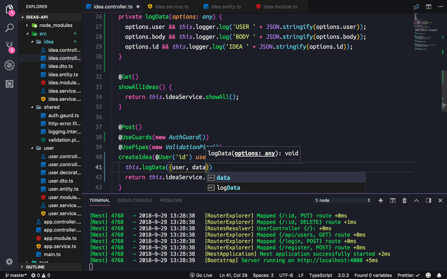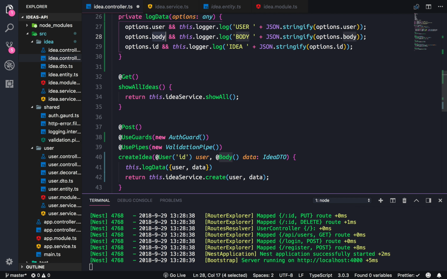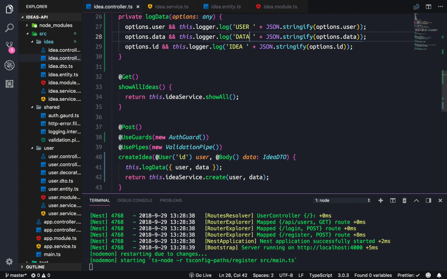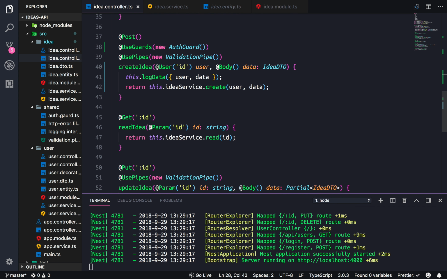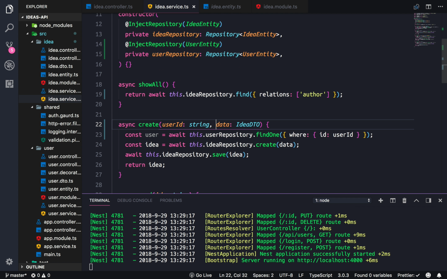So I think body actually has to be data. And we just call this data. Yeah, that's fine. Data. So we're passing a user, the data, and we're gonna log both of them. And we have access to the user and the idea. And that would mean all we have to do is make sure the idea is pushed into the user and the user is pushed into the idea.